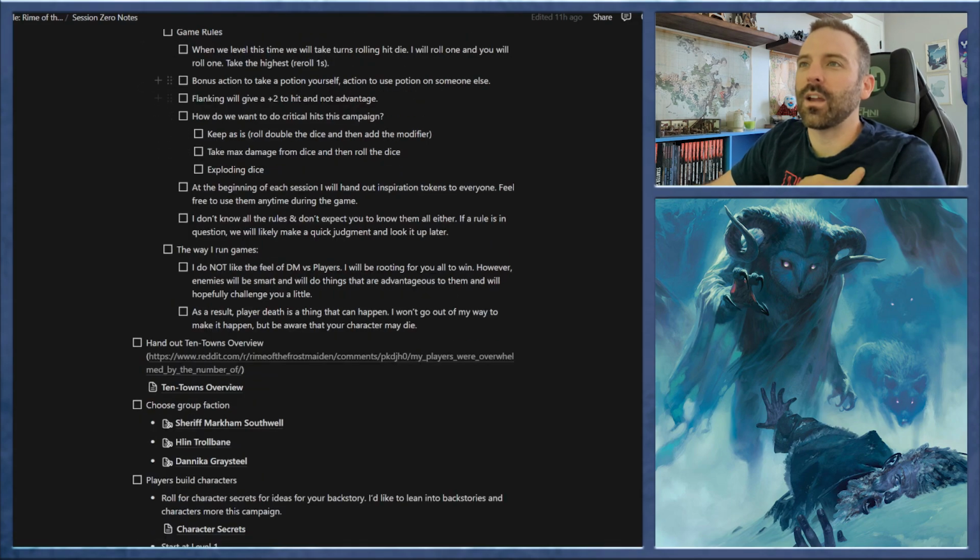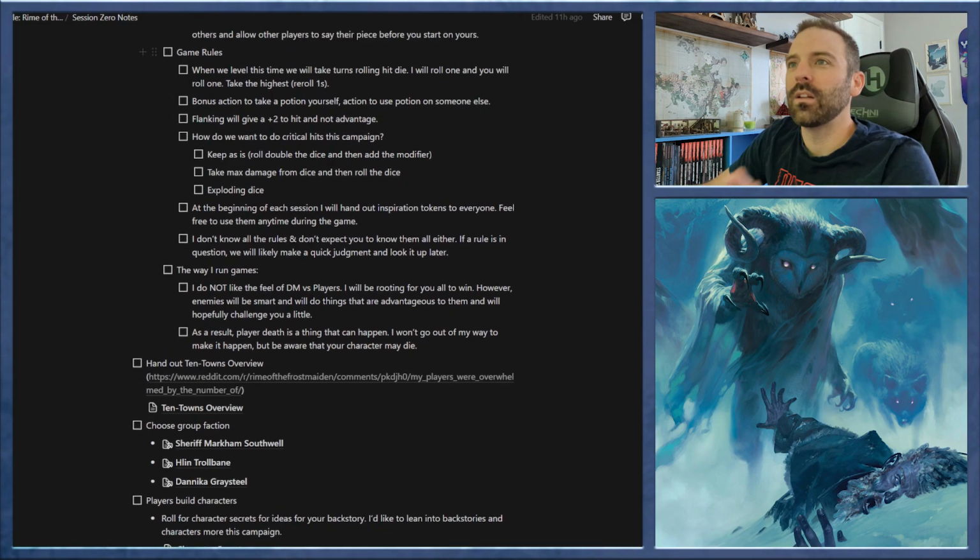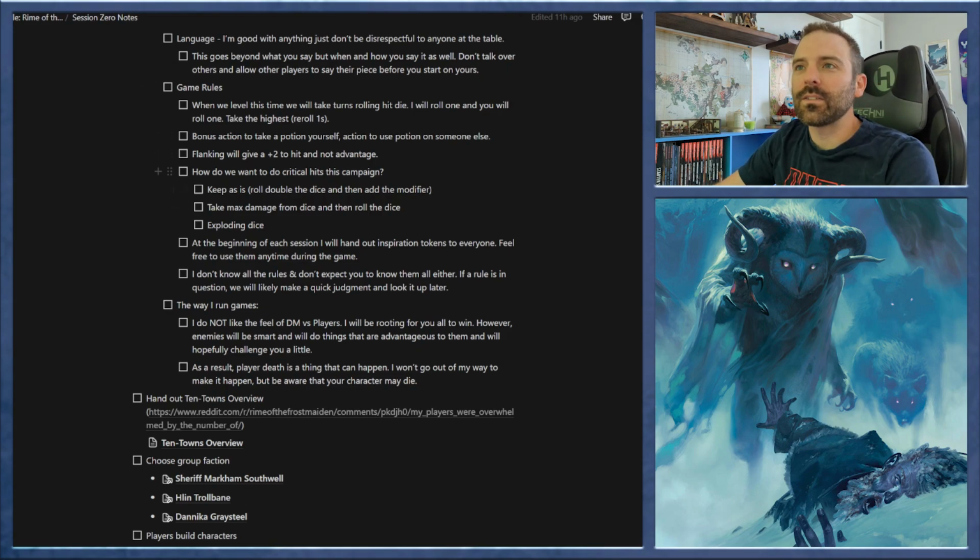One thing that has been common is a bonus action to take the potion yourself and an action to use the potion on someone else. So we've used that in our last campaigns. It worked out really well. One thing I'm thinking about, and I'll talk with my players about this, is instead of flanking giving you advantage, it gives a +2 to hit.